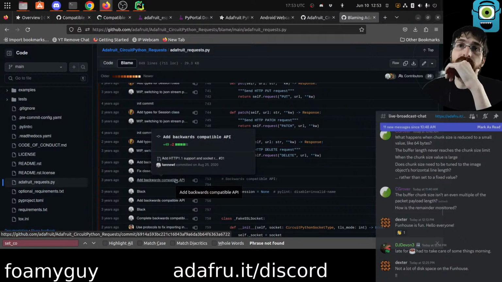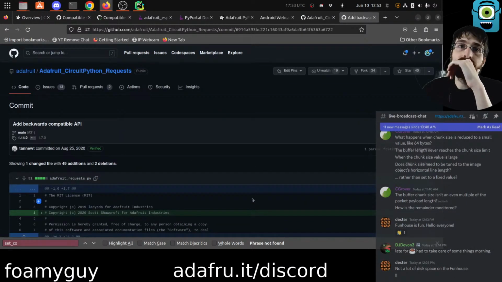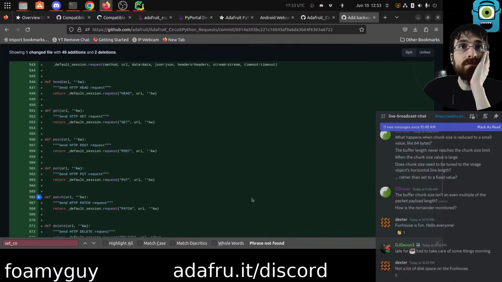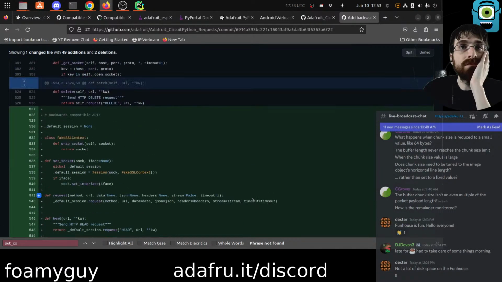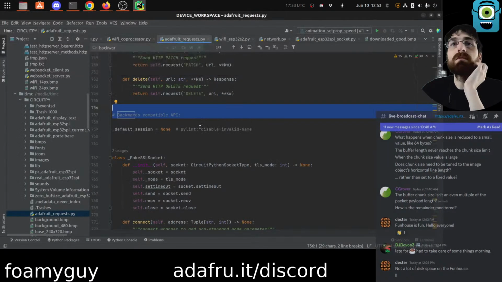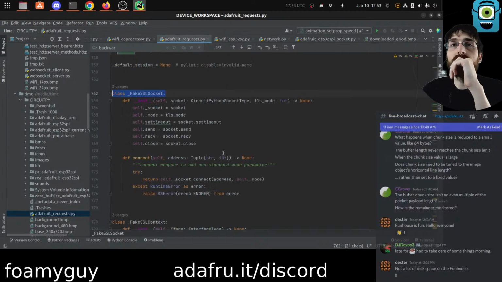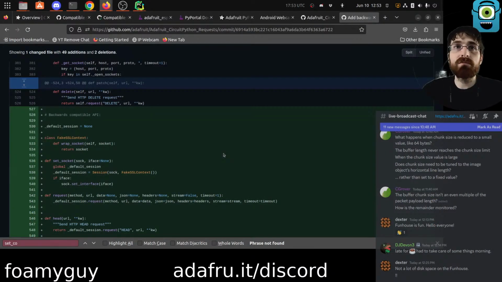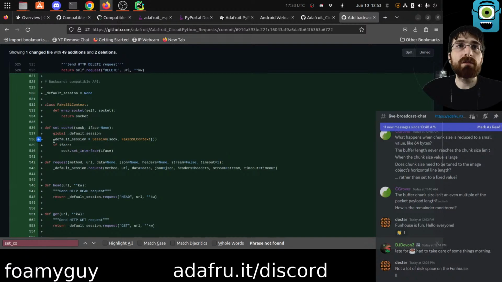Add backwards compatible API. Make SSL socket. Okay, this whole class is the backwards compatible. Has much less stuff now. Oh, those aren't part of the class.